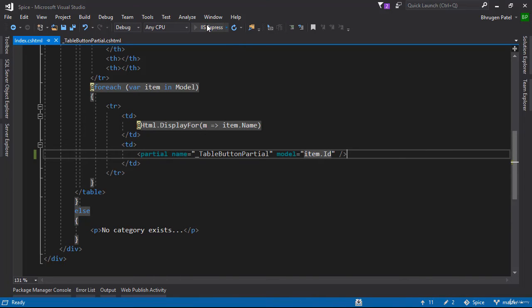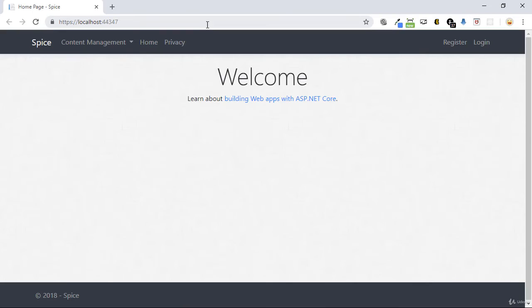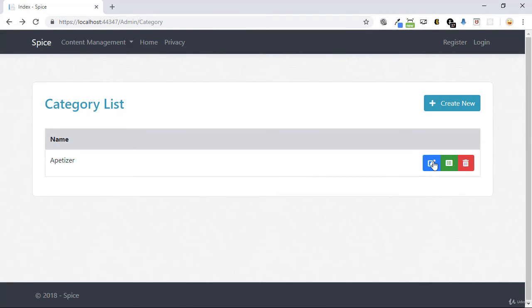Let's run our application. And if we go to content management category right here, great. We see the category is aligned as we wanted. So perfect. This looks good, and we have created our partial view for the icons in the table. In the next video, let's work on the edit action method for category.